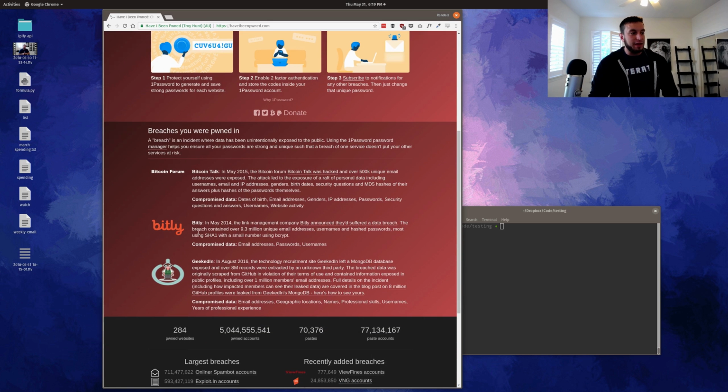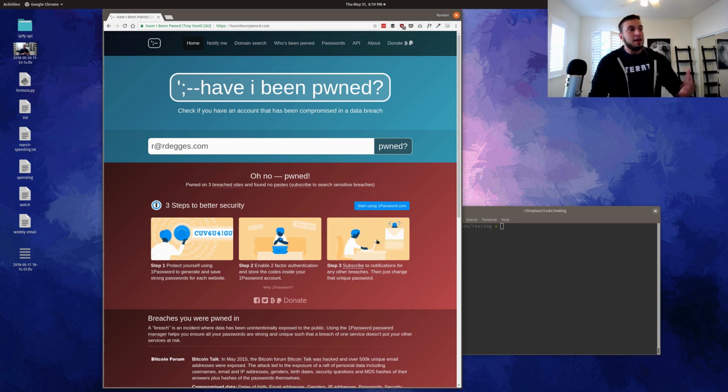And it actually tells me that Bitly leaked my credentials a while ago. So did the Bitcoin forum, which I've been a member of, and so did this site called Geeked In. So this is where my credentials have been compromised. So basically what happens is Troy goes out, organizes all these databases of breached data, puts them into this website, and he lets you do one of two things with this.